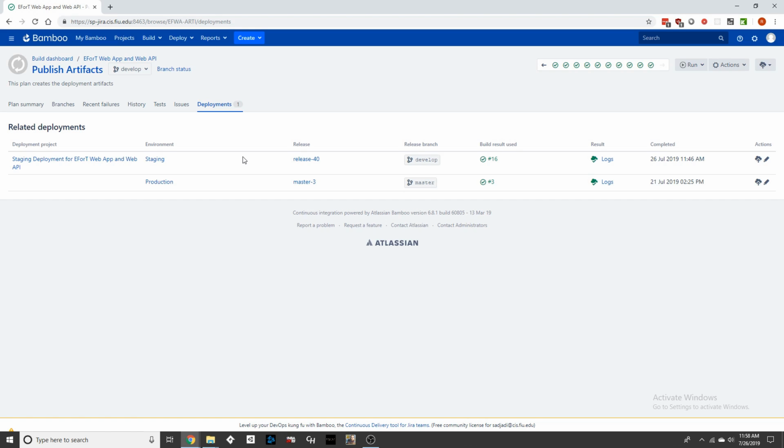So the way that the flow of things works is that we have a special branch called develop. This is a branch that gets deployed to the staging server. The master branch will be the one that's going to be deployed to the production server. So whenever the team merges a new pull request into the develop branch, that's going to trigger this build plan, the Publish Artifacts. So immediately after, Bamboo is going to start building the application and then publishing the artifacts and then uploading those.